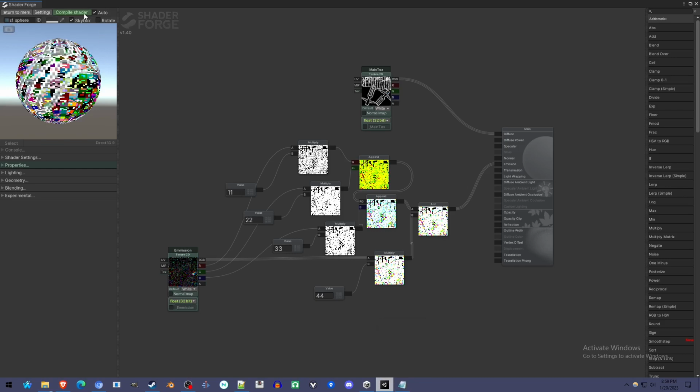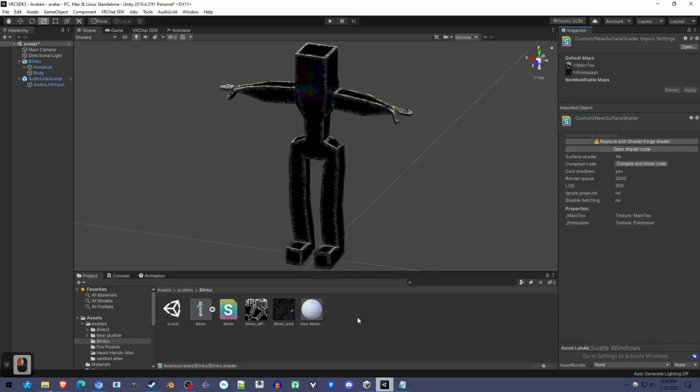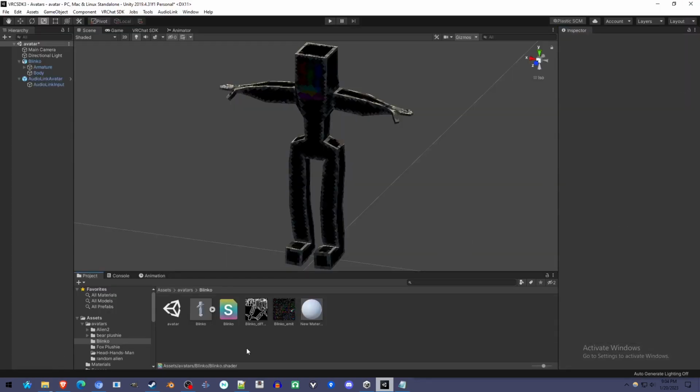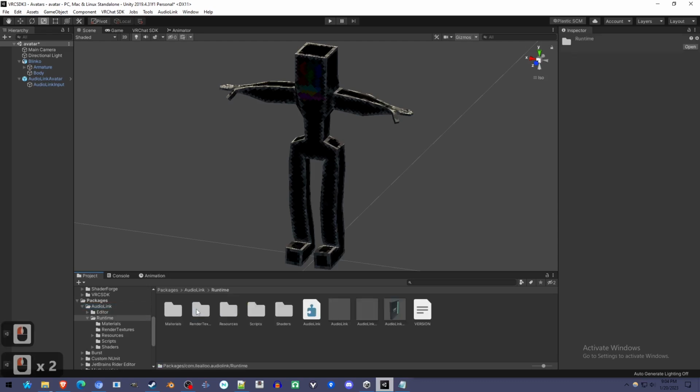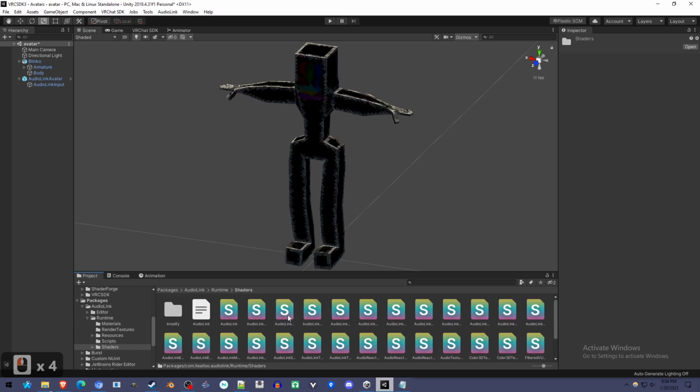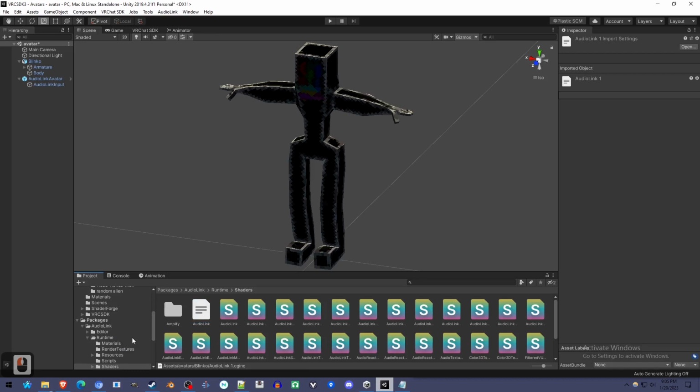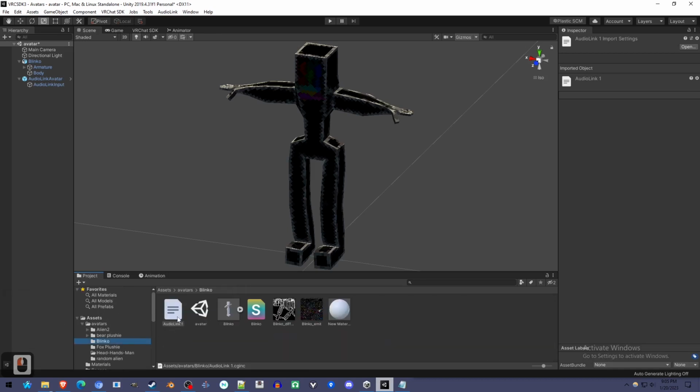So let's be done with ShaderForge. Click Compile Shader and close that out. Now we're going to get to actually editing the shader, but first we have to copy something over from AudioLink. It's basically the support file that gives everything it needs to run. It's in the AudioLink folder under Runtime, under Shaders, and it's just called AudioLink. I'm going to duplicate it and drag it into the same folder that my shader is in, which is this avatar folder up here.